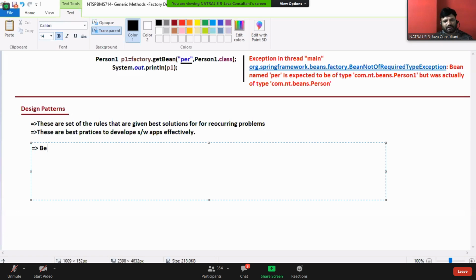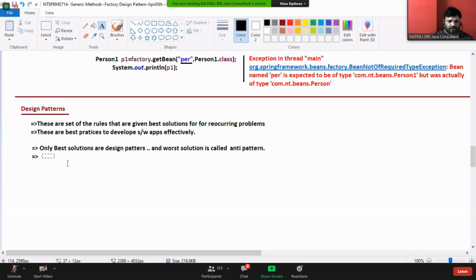Right. Only best solutions are called design patterns. And the worst solution is called an anti-pattern. Yeah, anti-pattern. Next. And the worst solution. Okay, boss. Now listen.